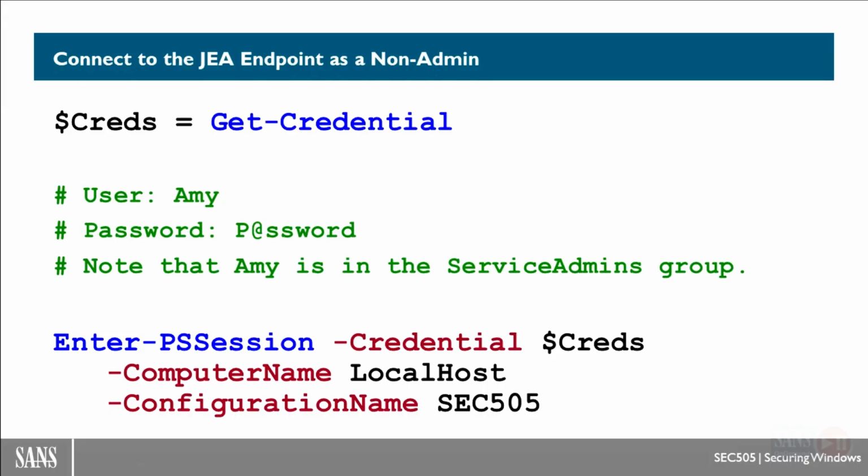Is PowerShell remoting only for command shells and scripts? No, it's also for graphical applications too. I'm emphasizing this over and over again because later on this week we are going to look at a graphical application that can also use a JEA endpoint. But the developers in your organization, they can easily create these graphical apps as well, including web applications.